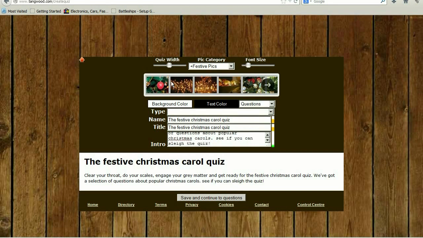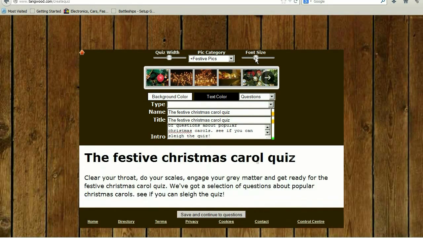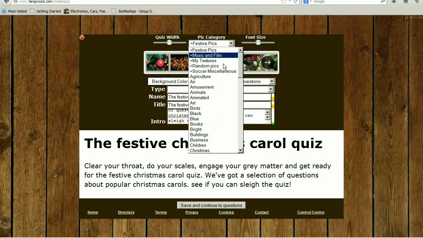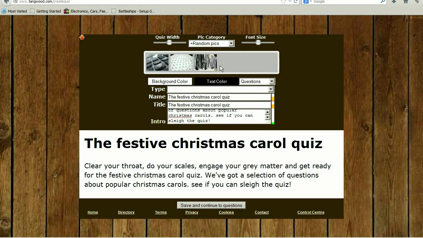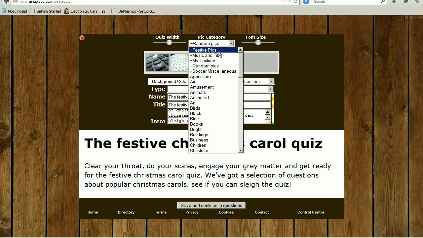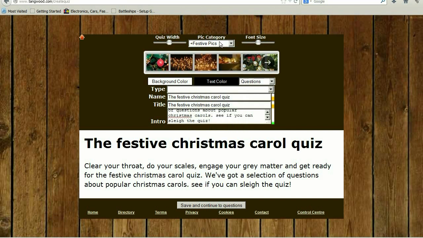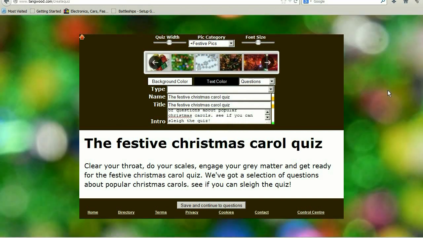At the top of the page you will see sliders for the quiz width and the font size. You can drag these about until you've got them where you want them. Between the sliders is a drop-down box with picture categories. When you change the category, the pictures in the list below will change to reflect the available pictures in that category. There's plenty of categories to choose from, and you can also create your own from your own uploaded images, as you can see here. All the categories starting with a plus sign are ones created by me.